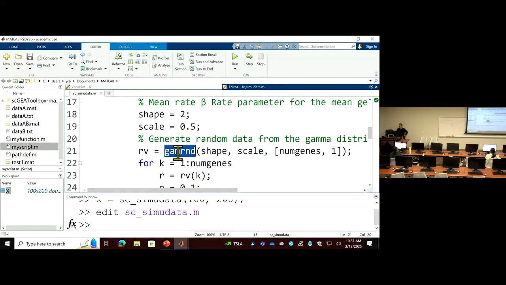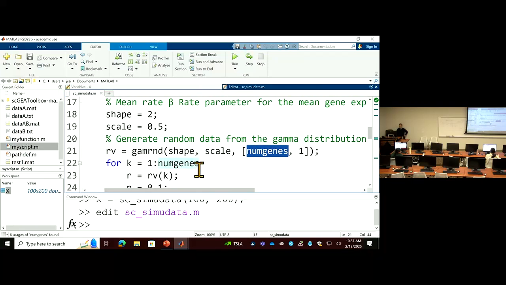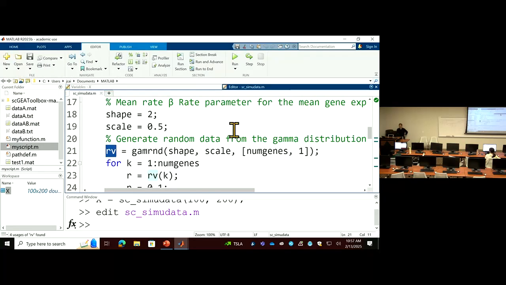Then there's a gamma distribution random number generator, with the shape, the scale, and the number of genes. This will give you a list of random numbers, the same number as the number of genes, and these random numbers are used to determine the average expression of those genes. So sometimes maybe 22, maybe 3, maybe 1, 0. So this gave you the average.